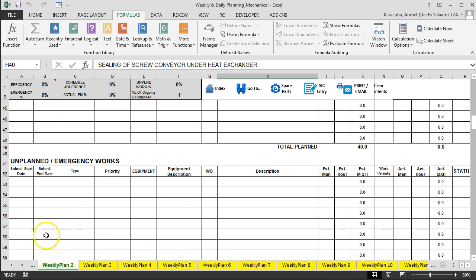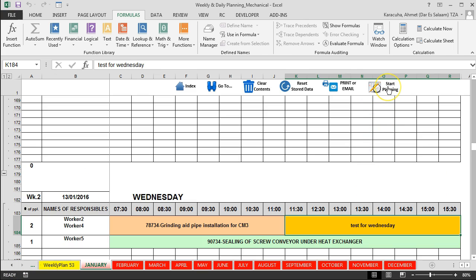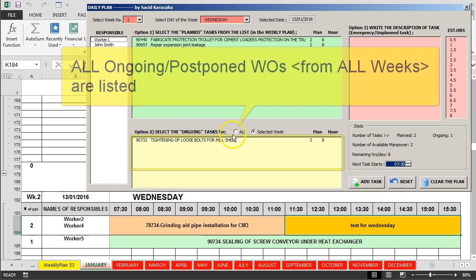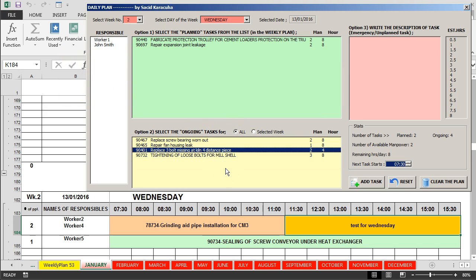So let's do another example. Let's continue our Wednesday example. And let's click the planning button. You see, we continue where we left. If I click all and then select an ongoing work order from the previous week, let's see what happens. Let's choose this work order.